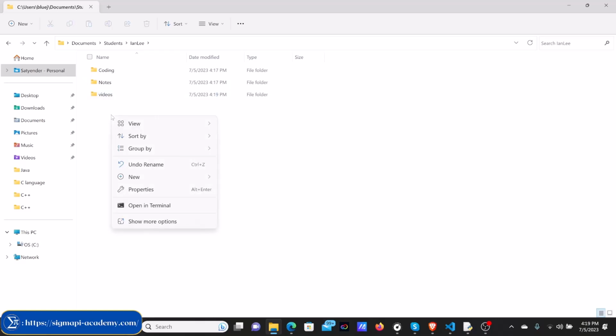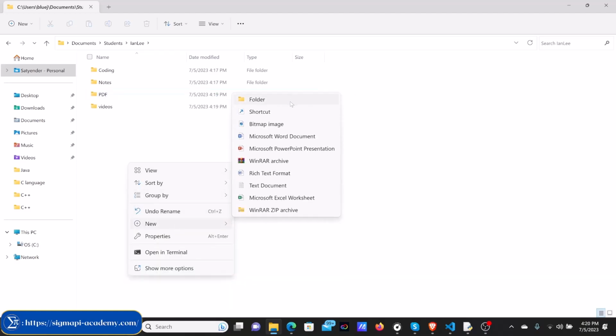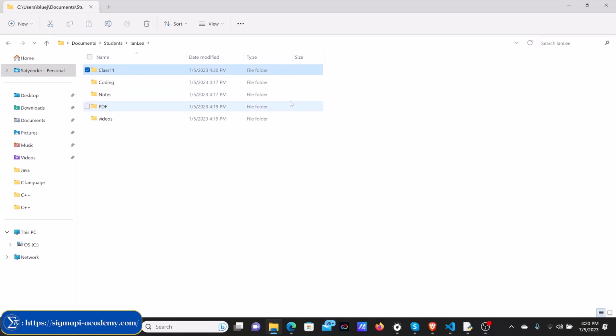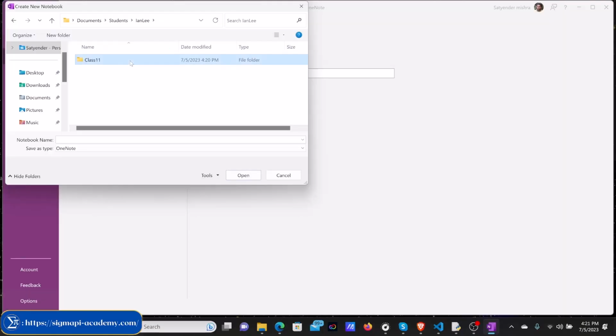And there will be another folder for class 11, since you are in class 11. So I'm creating another folder called class 11, and I will put all these folders inside class 11. So env, class 11, and inside class 11 we have all these folders. Now let me go to the OneNote file, class 11. Notes, we'll start here. ISC 2025.